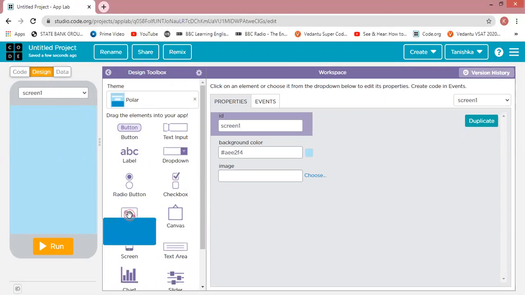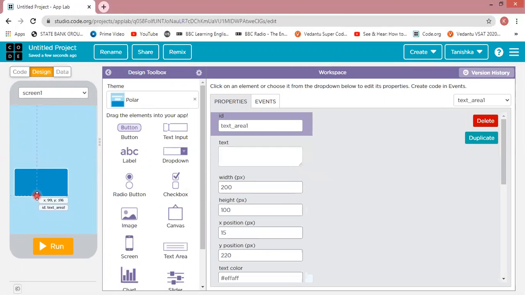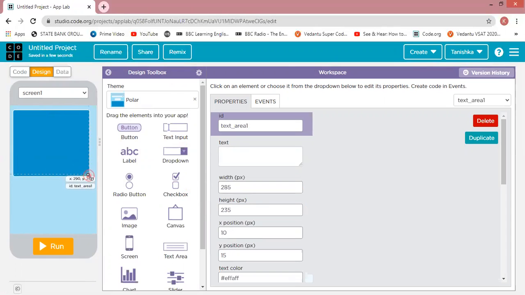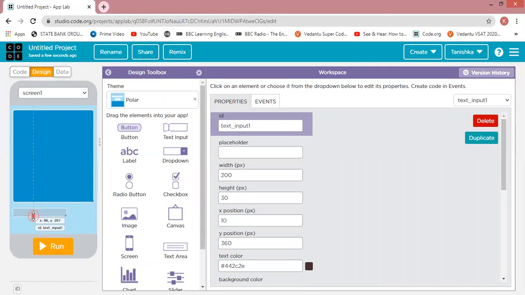Now I want the text area over here, like this. I'm increasing it a little more and more. Okay, like this, and then I'm going to drag a text input from the design toolbox. Actually, drag each and every element from the design toolbox.